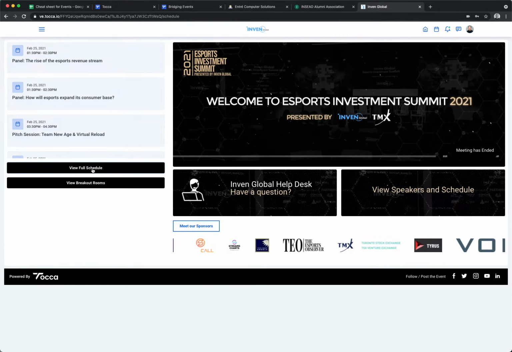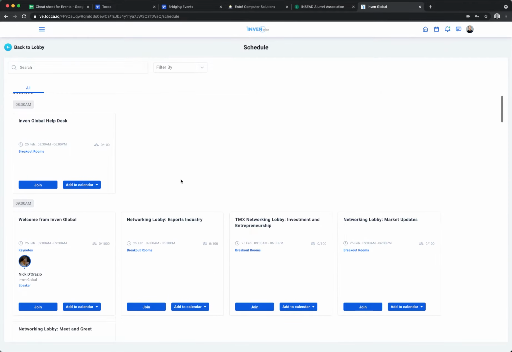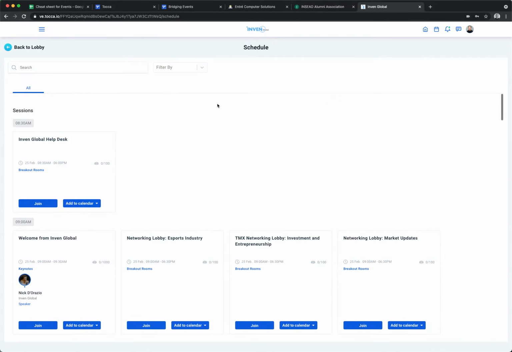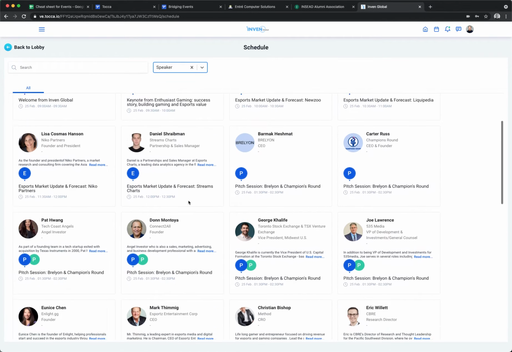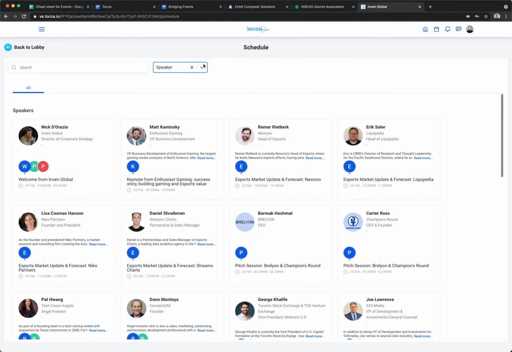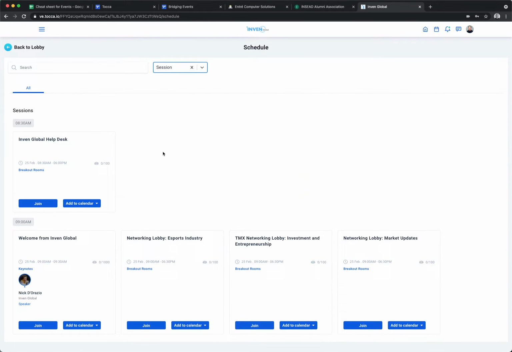Let me go to the full schedule here. So here's the full schedule of the event. You can filter in different ways. You can filter by speakers and see all the speakers that are presenting here, or you can filter by breakout rooms, keynotes, or all the entire sessions.